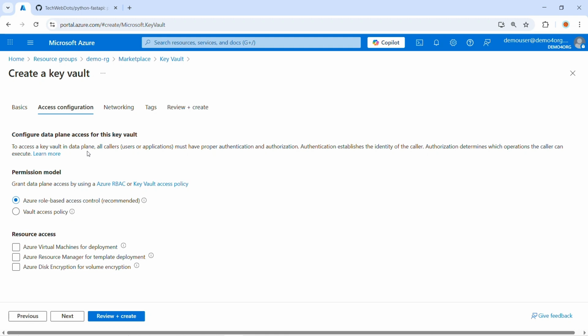What model do we want to use for this key vault? You can use the Azure RBAC model, which is recommended, and the Vault Access Policy, which is the old and legacy one. Okay, so we'll go with the recommended one. Let me know if you want me to cover a Vault Access Policy based Azure Key Vault configuration. I will create a separate video on that.